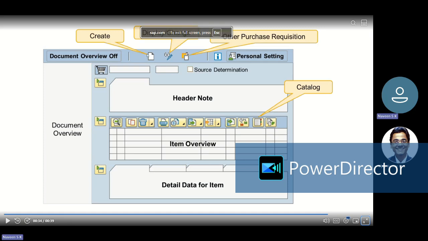So this specific white symbol, if we click on it, we can create. This we can use for change and display. This specific button will be used to call any requisition, display or change. We can enter the requisition number, so that will be displayed. And this is personal settings.